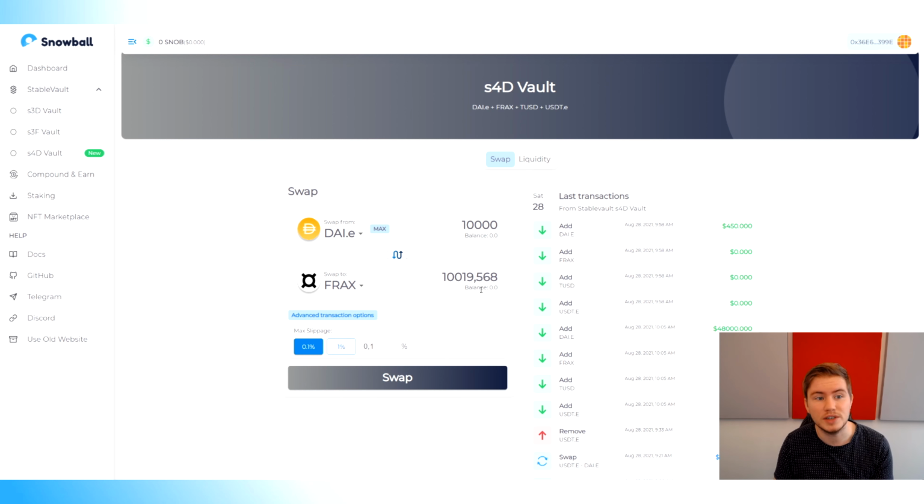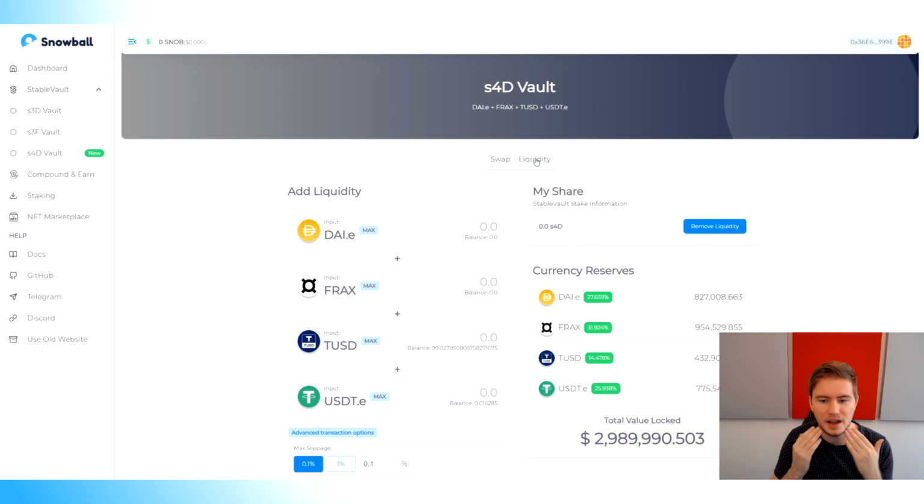So if you ever want to switch between stablecoins, this is a very useful tool, but you can also earn some money. First of all, of course, you could arbitrage between dAI and Frax, for example, but you can also add liquidity. And then as a reward for liquidity, you can earn SNOB.